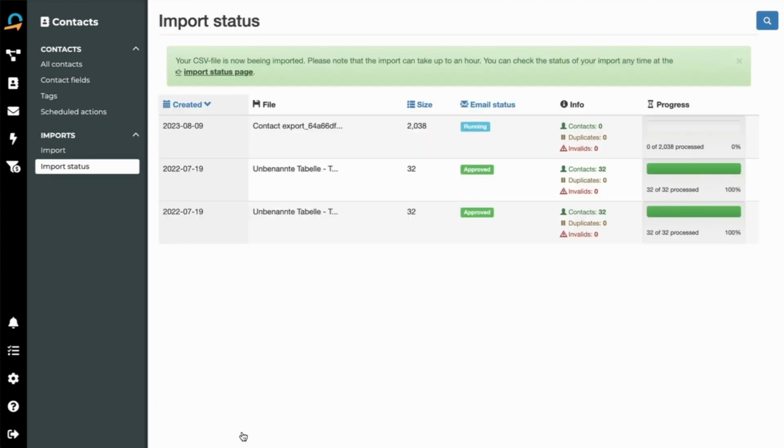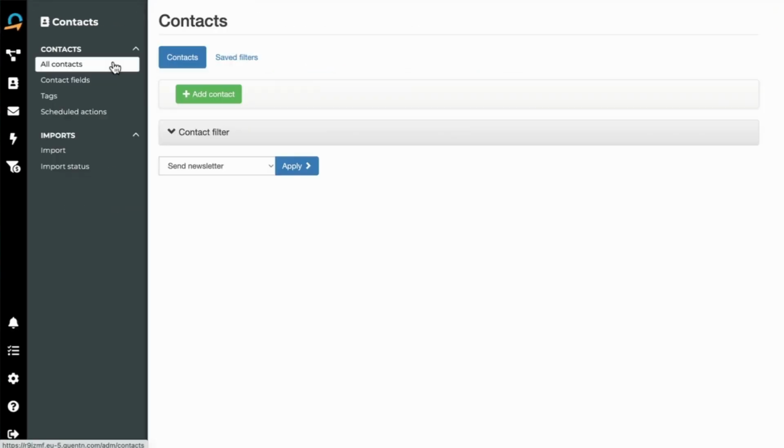Now you can see all of the contacts you've imported here on the All Contacts tab.